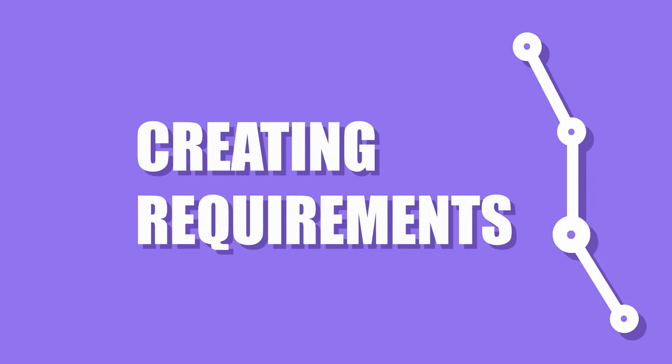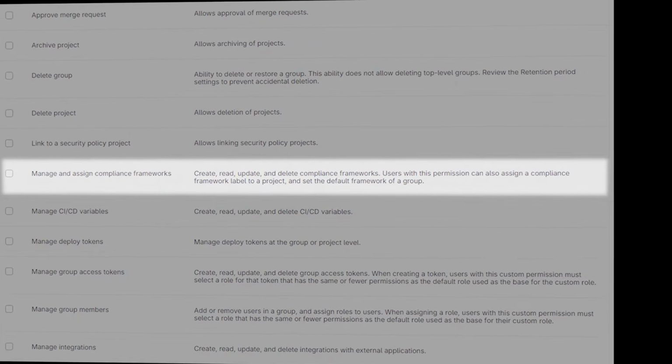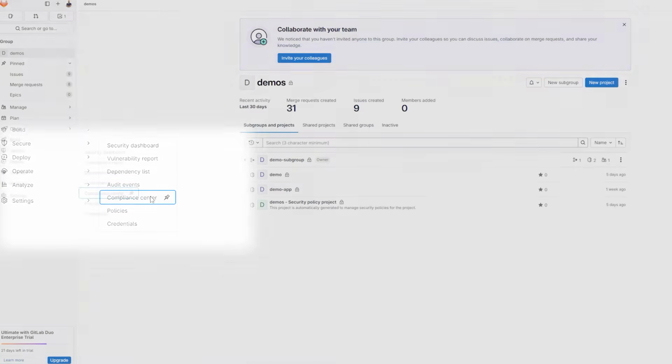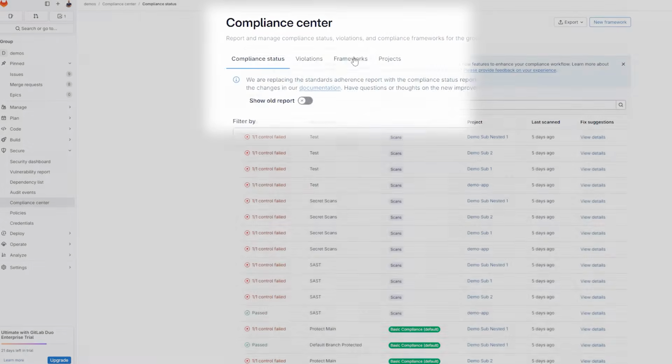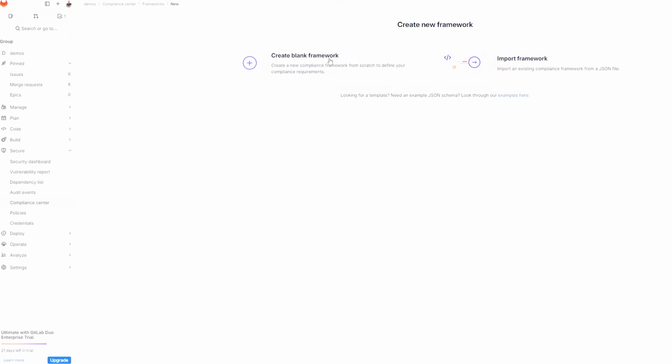Creating requirements. Let's walk through how to create requirements. You can do this when creating a new framework or by editing an existing one. Remember, you'll need the manage and assign compliance framework permissions on the top level group to create and apply frameworks. Head to the top level group where you want to apply the framework. Go to Secure, Compliance Center, and click the Frameworks tab. Hit New Framework and select Create Blank Framework.